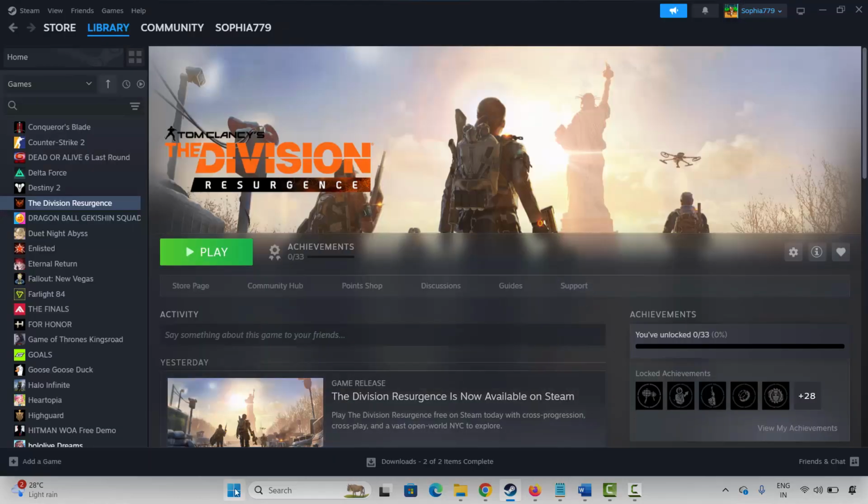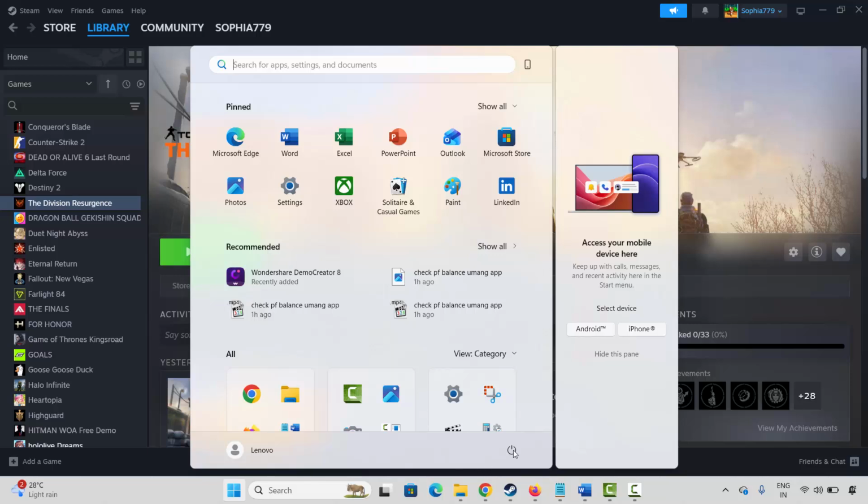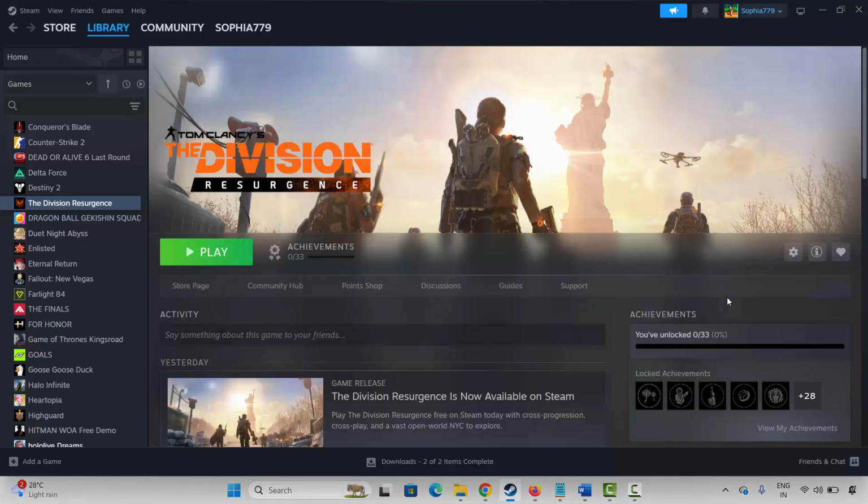So for that, click on the Windows icon, click on power and then select restart. So this will restart your PC. Once your PC restarts, launch Steam, log into it and again reinstall the Division Resurgence game and finally click on the play button to check whether the game is launching or opening or not.